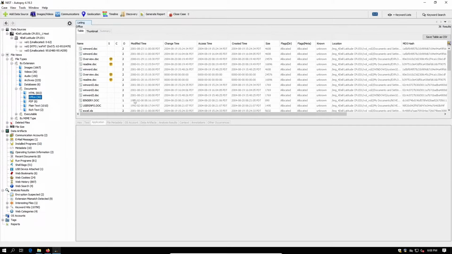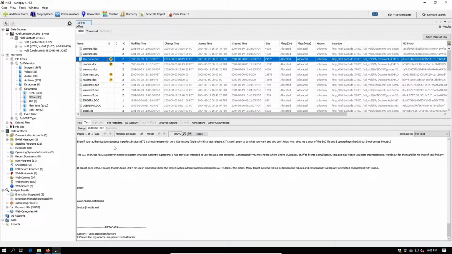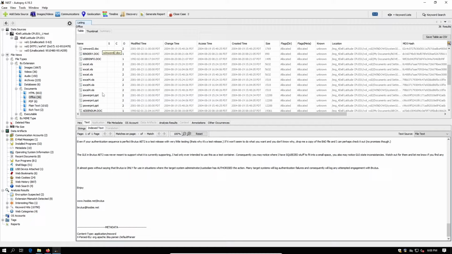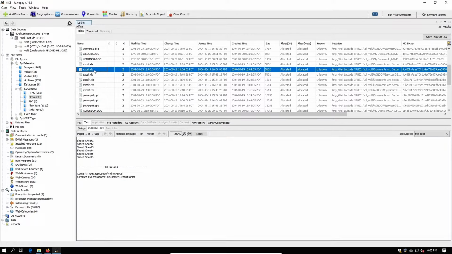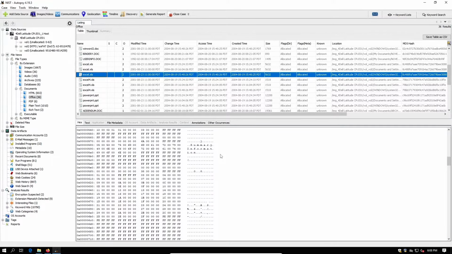We then have documents, or office documents, if you will. So let's click on this document. You can see that in this case, it looks like this was just documentation regarding how to use the Brutus tool here. Do we have anything that might look potentially interesting, like this Excel sheet here, which we can view the hex of to see if we can analyze any data from it. So Microsoft Excel worksheet. That makes sense. Let's see, nothing interesting there.